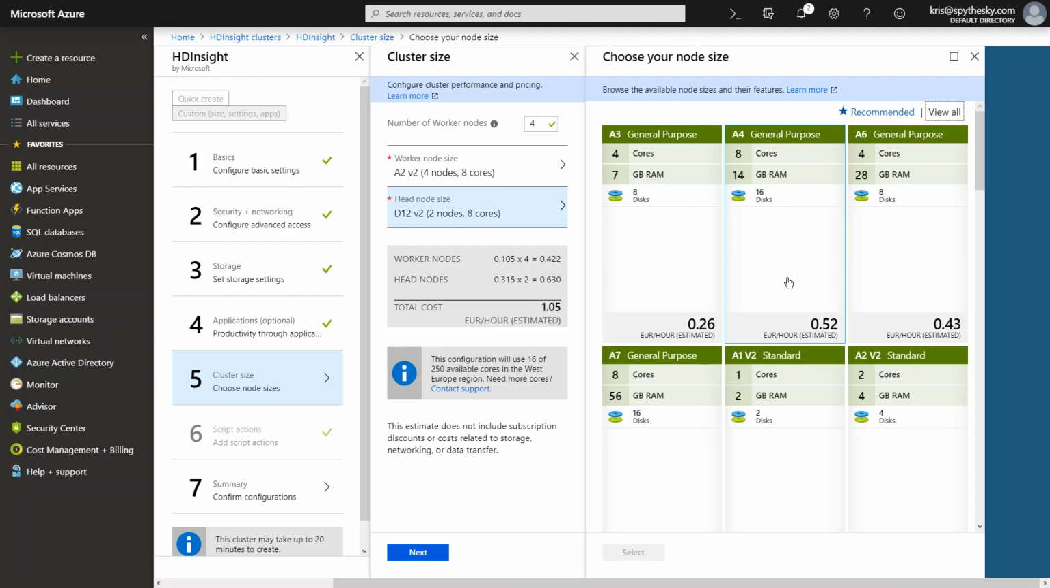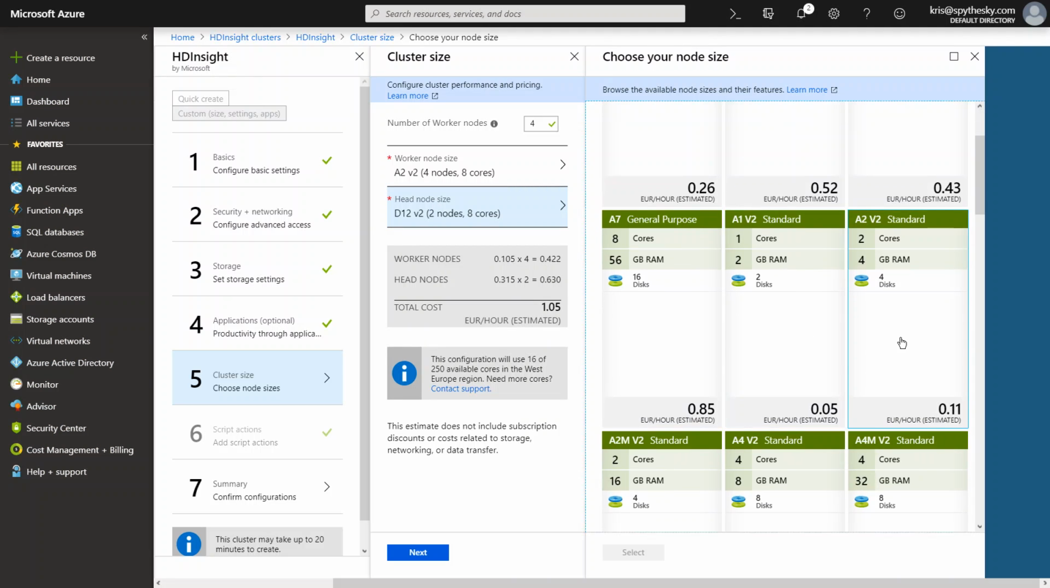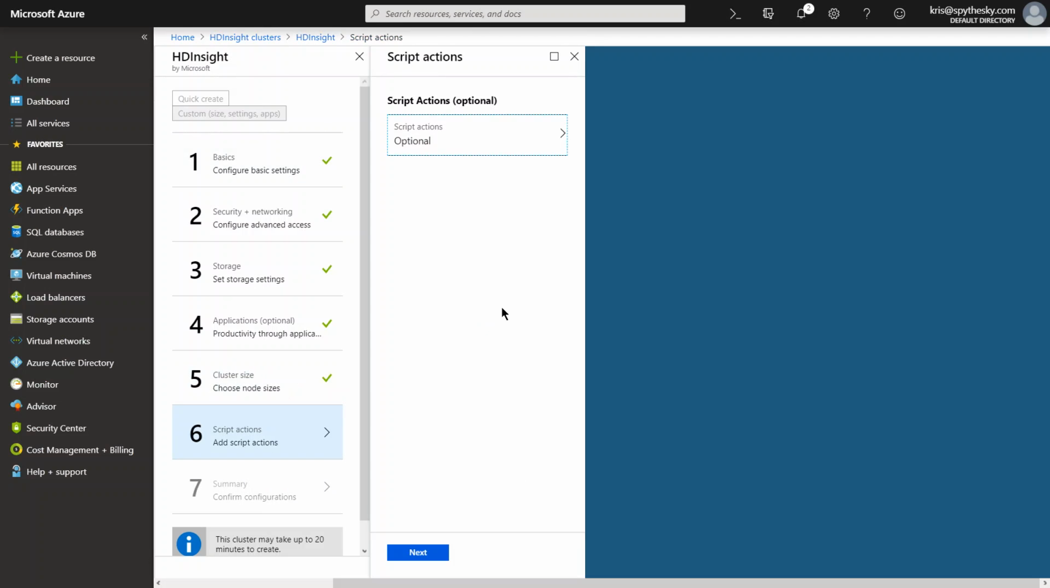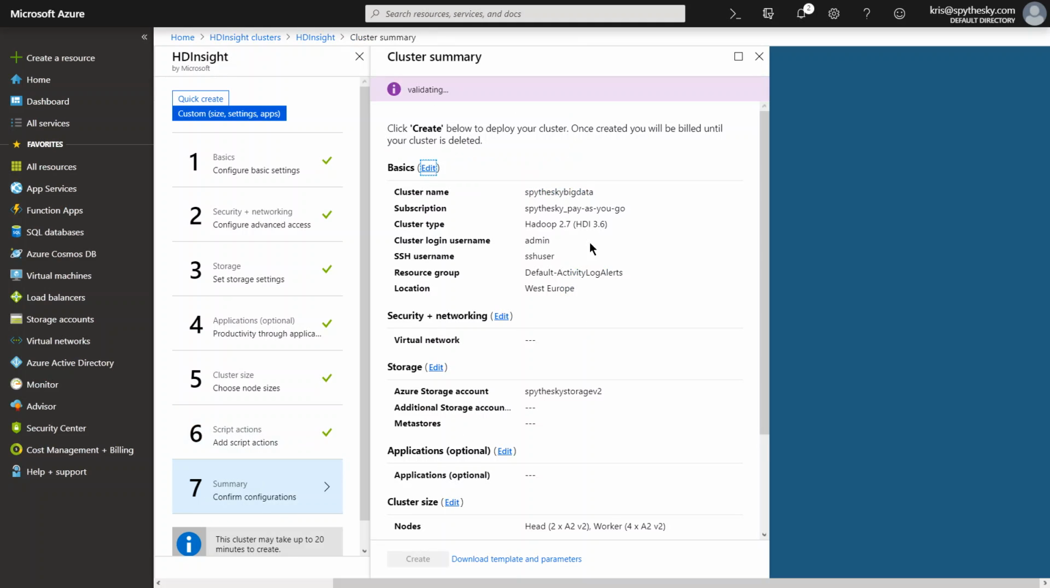Again, view all head nodes. Anything cheaper? Yeah, I can do the same one for the head node to save myself quite a lot of money. Okay, 63 cents for an hour of usage. It's quite weak, few cores, not much RAM, but should be enough. Script action is optional. I have no script action. Let's go next. It's validating.